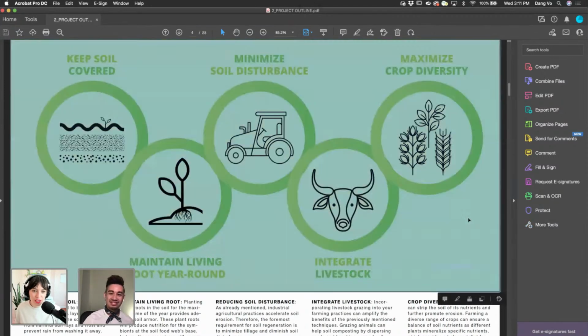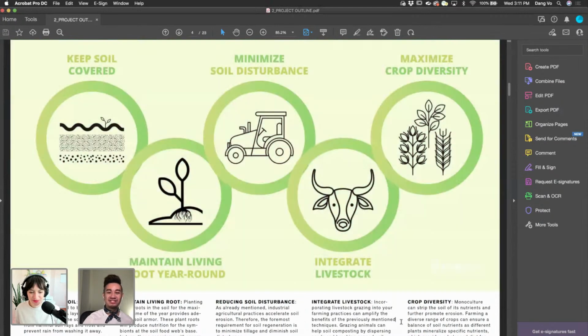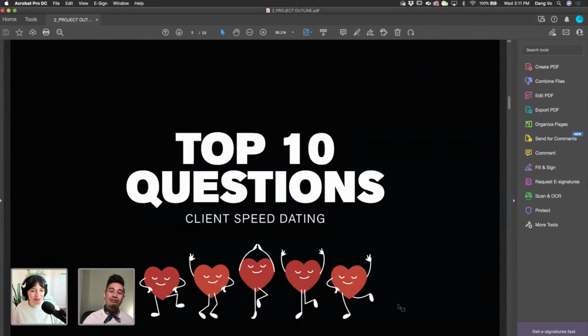I love seeing all about this client. And then we can go to the next one, where we're going to jump into the fun, because we want to ask the client questions first before we go into the mood board or anything. We want to get to know them so that we know what to do, if they like pink or they hate red. So it's good to find out. So, my top 10 questions: client speed dating.